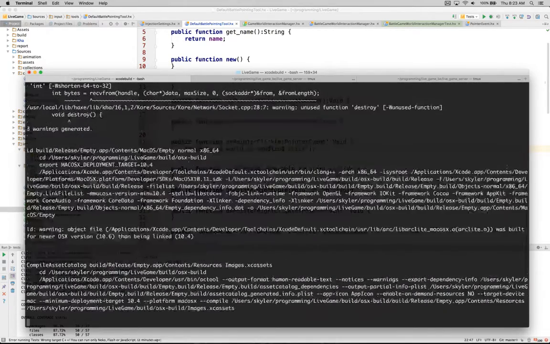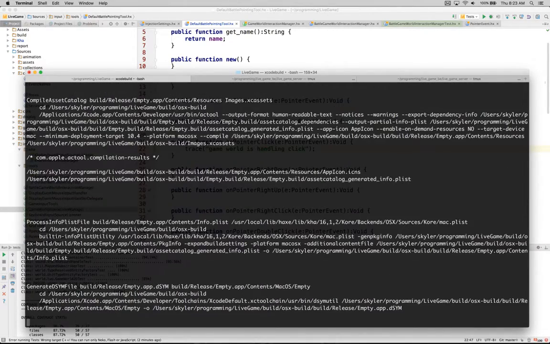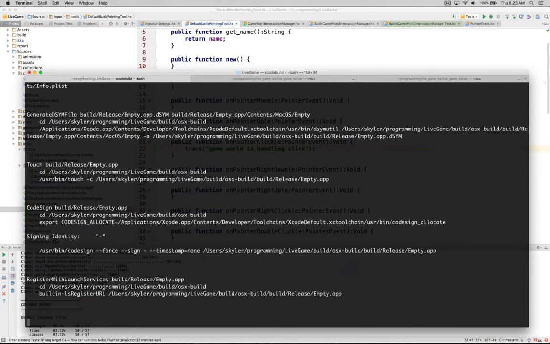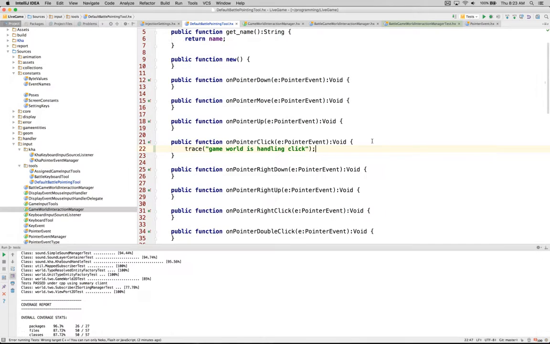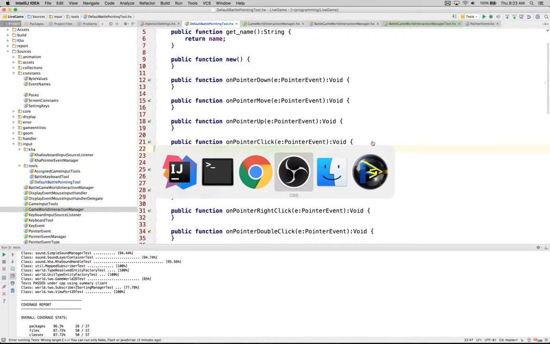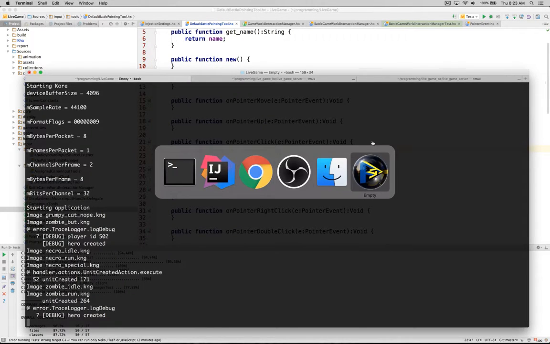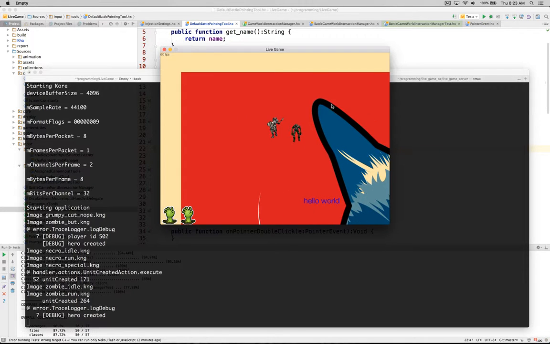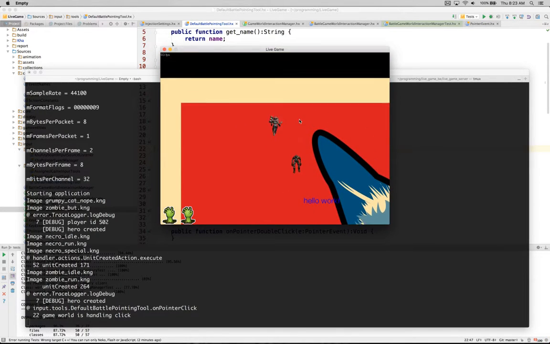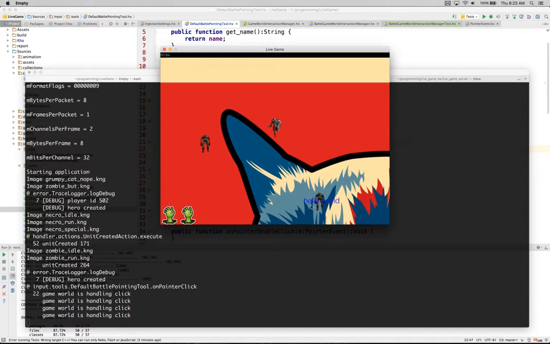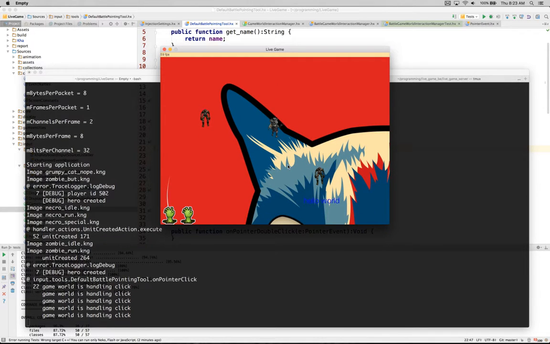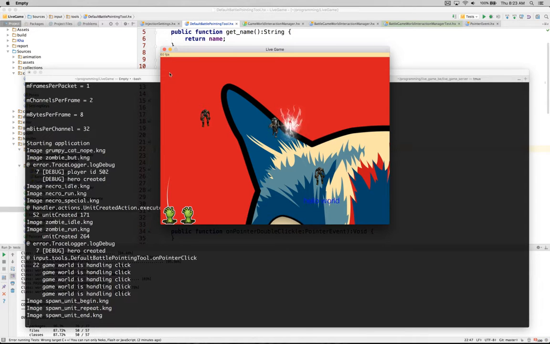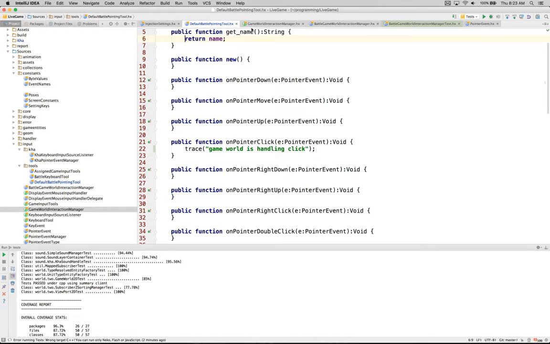No C++ 11 extensions. And there we go. Gotta make sure our terminal is available. Move around, click on the monster, handling click. There you go. And right click is not being logged, but that's okay. That's being there.